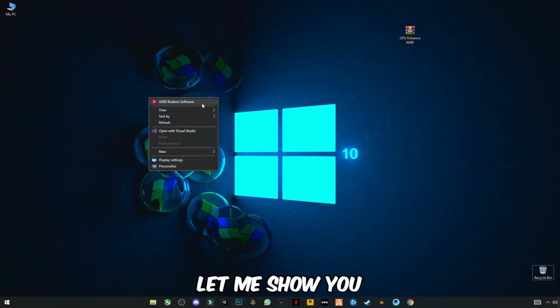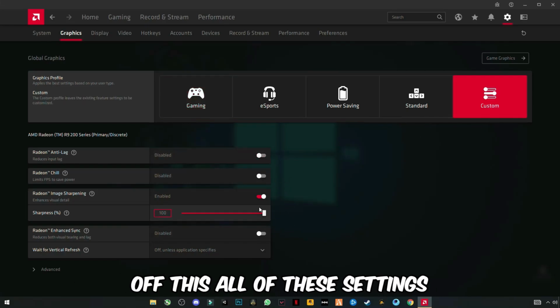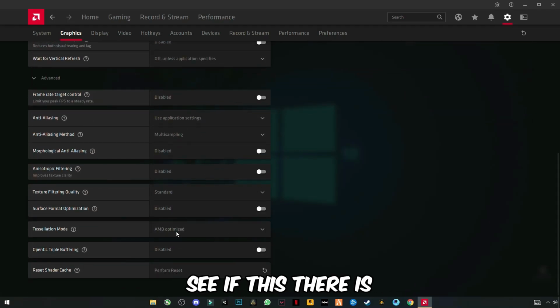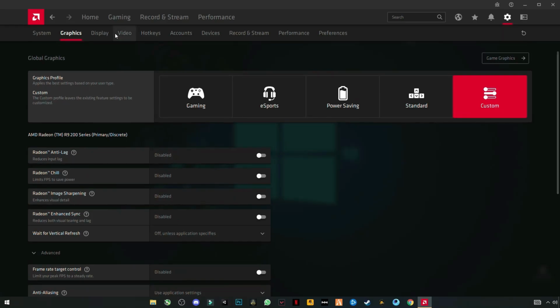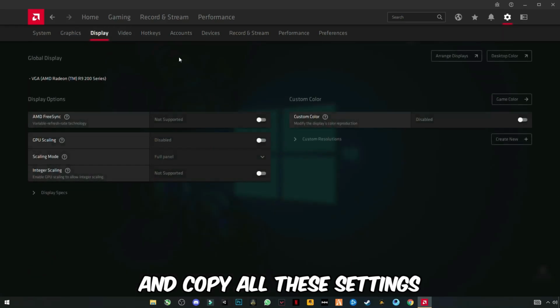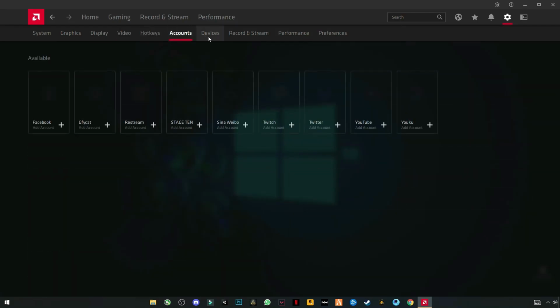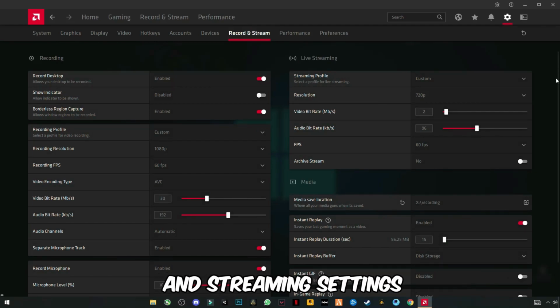So first of all, let me show you my AMD Radeon software settings. Here you see my graphics settings are set to gaming. So first of all, turn off all of these settings, go to advanced and see if there is something on, then let it off. Make sure you have all the settings off and copy all these settings. This is my recording and streaming settings.